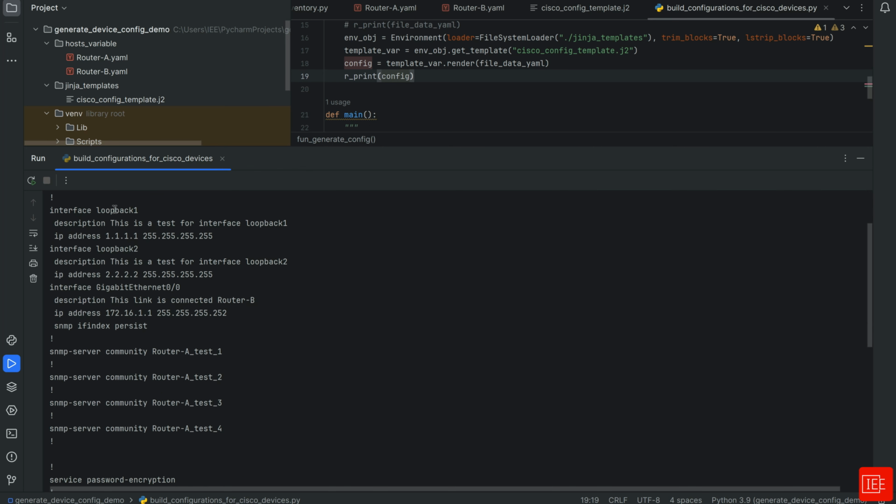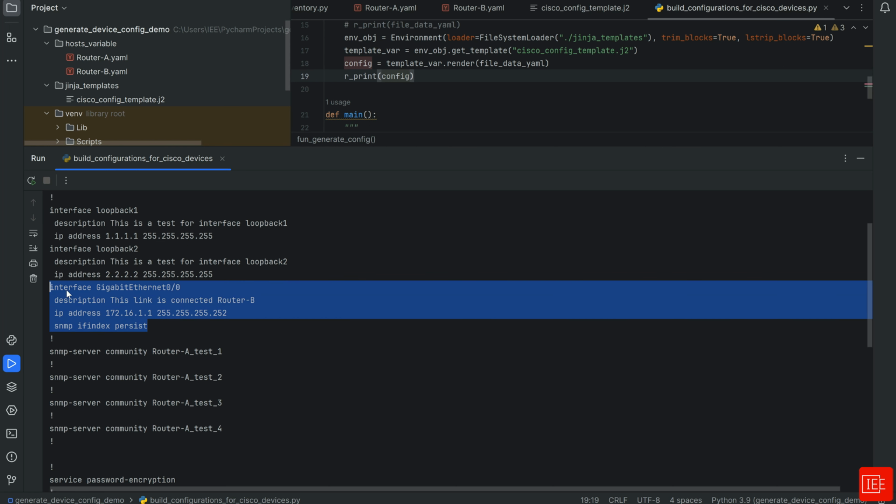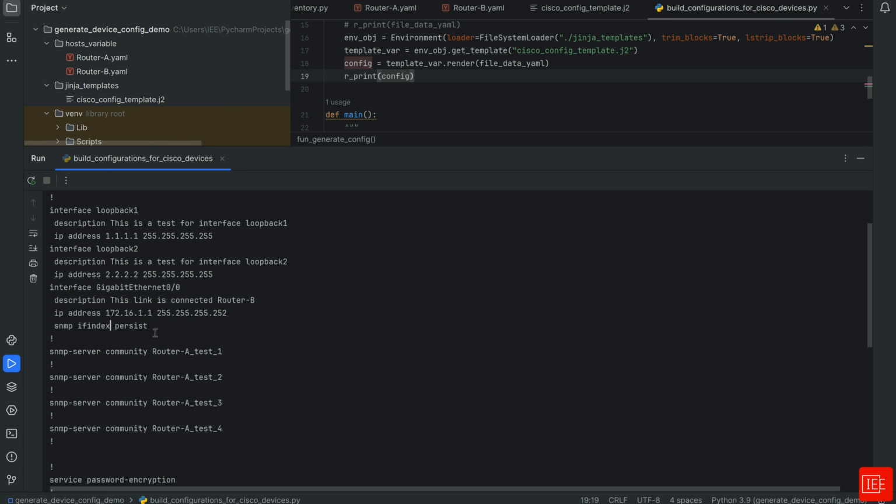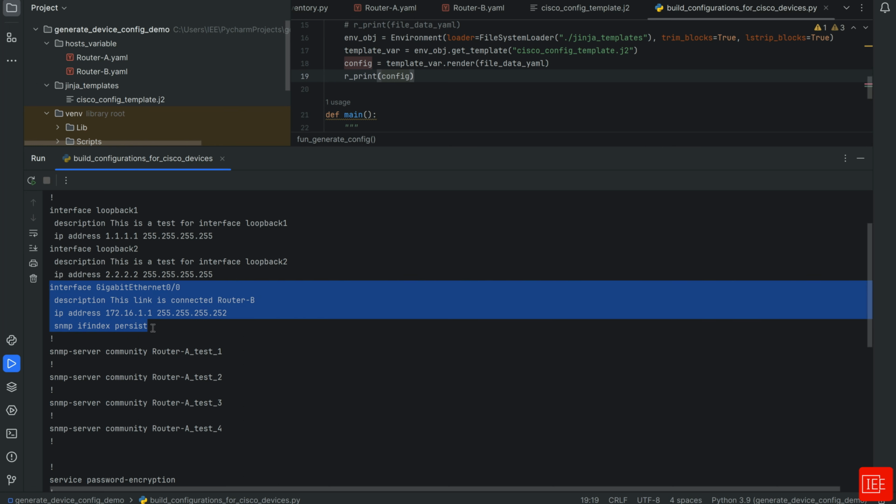And then you have interface loopback 1. The description is, as you can see on the screen, this is a test for interface loopback 1. The IP address is 1.1.1.1. The subnet mask is 255.255.255, etc. The same applies for interface loopback 2. And then, as you can see, the physical interface here is gig Ethernet 0/0, and you can see that we have added the snmp ifindex persist command as an additional command for the physical interface.